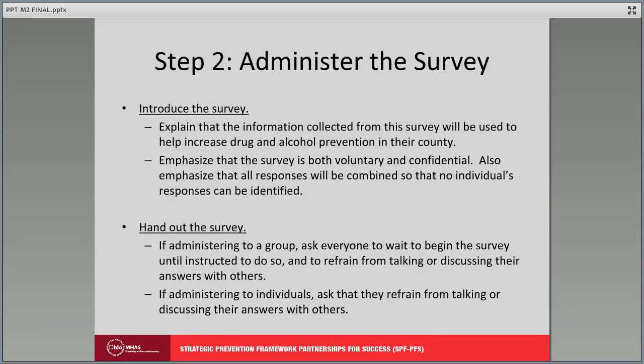After preparing a large envelope or survey collection box, you're ready to move on to Step 2, administer the survey. The first action you must take within Step 2 is introduce the survey.